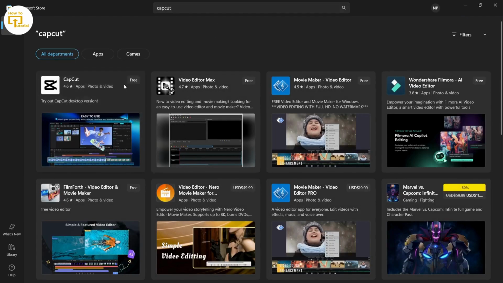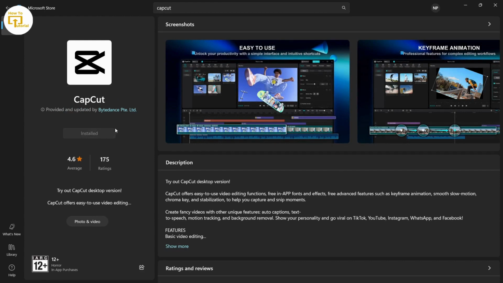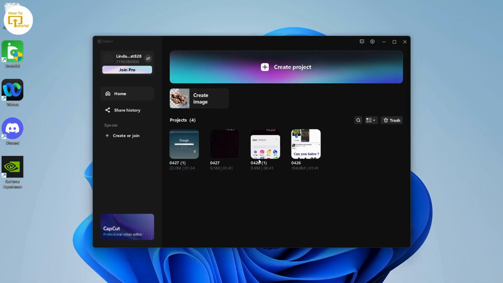After searching for Capcut, now what you can do is just simply open up your Capcut and then install this Capcut application. After installing your Capcut application, just simply open up your Capcut. And after opening up your CapCut, you will find this kind of interface. So from here, you can just add audio to your video.